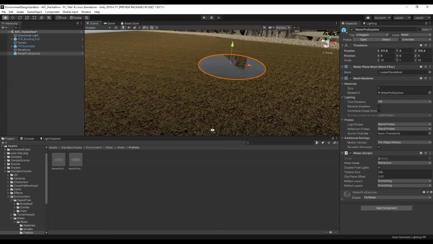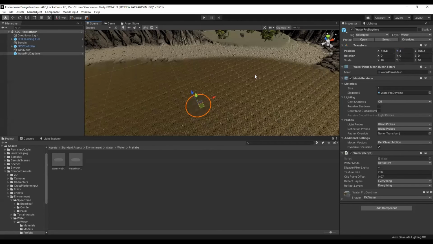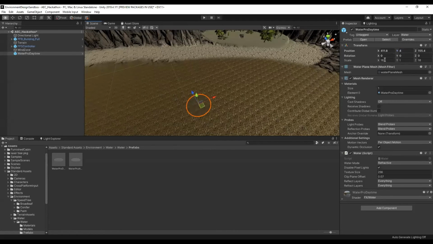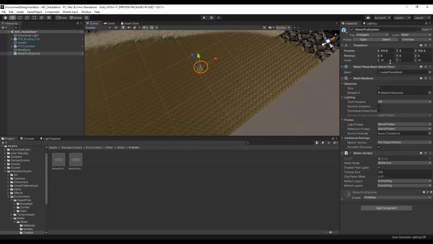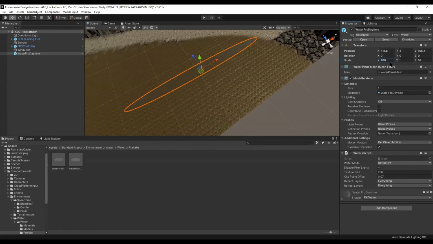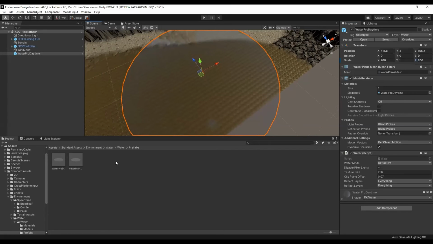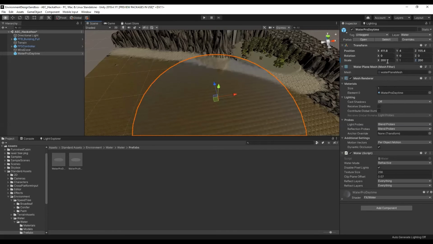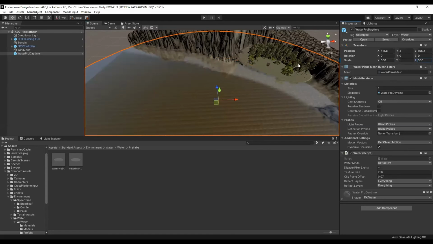So I'm going to zoom out here. I've got this water. By default, it is this size, but we can just increase the scale here. So let's see what happens if I increase the scale. I'm going to try something like 200 by 200. Okay, we can see that that's not going to be quite large enough. We want to cover this whole area, so we're going to do something like 500, maybe 500. That looks great. Let me zoom out a little bit.